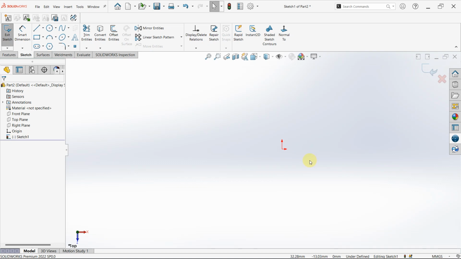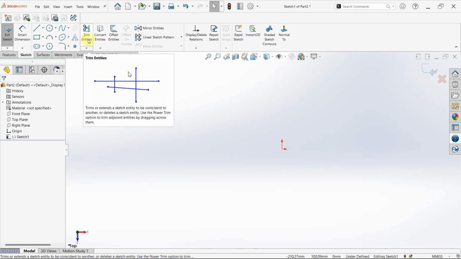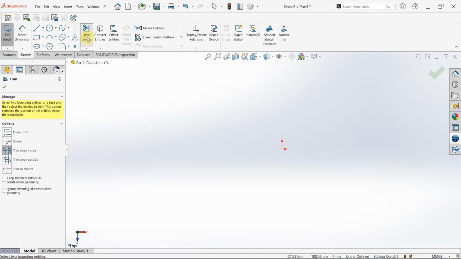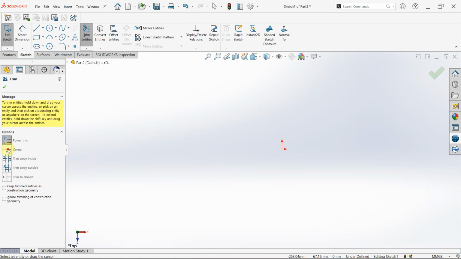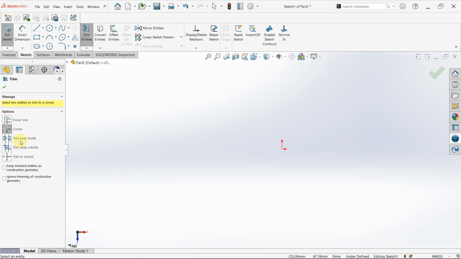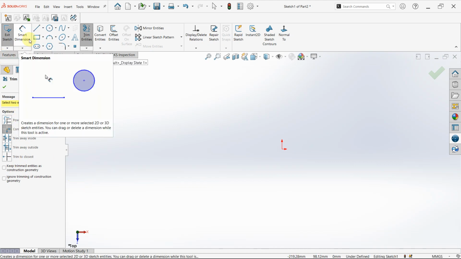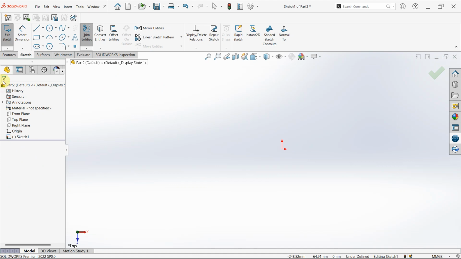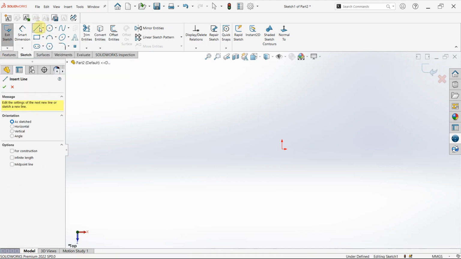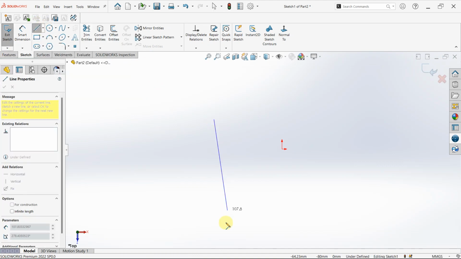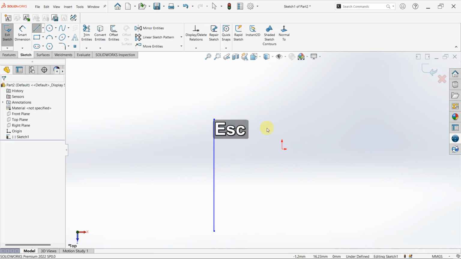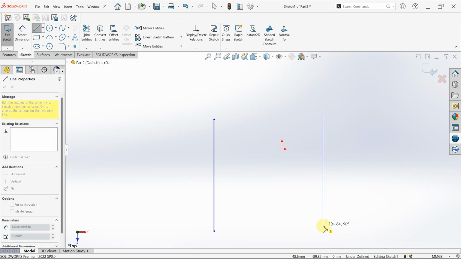To use trim and extend entity in SolidWorks, we have our trim entity tool here, and we have options that we can select from, which is power trim, corner trim, and other three options. So to use it, I'm going to sketch some lines, and I will use the sketch to demonstrate how to use trim entity and also extend entity.